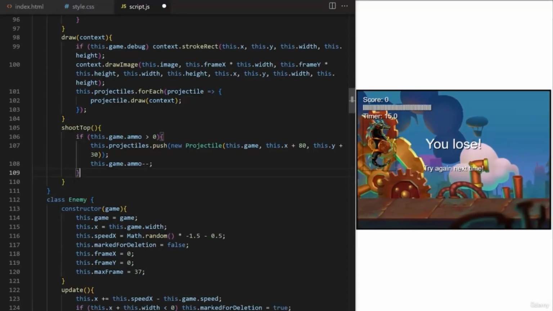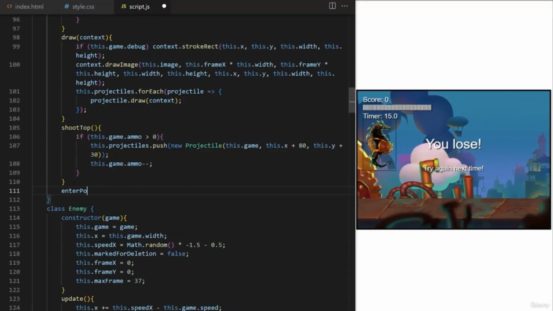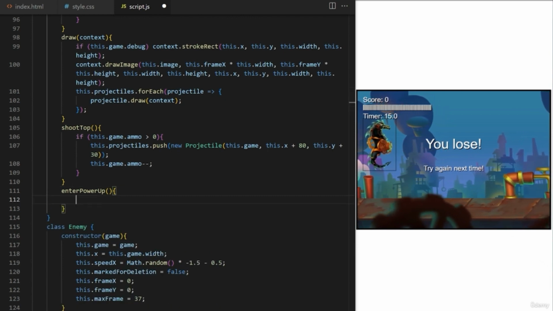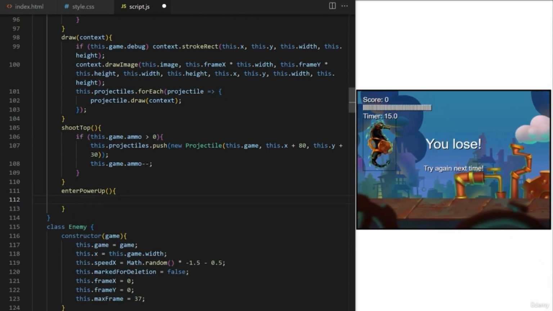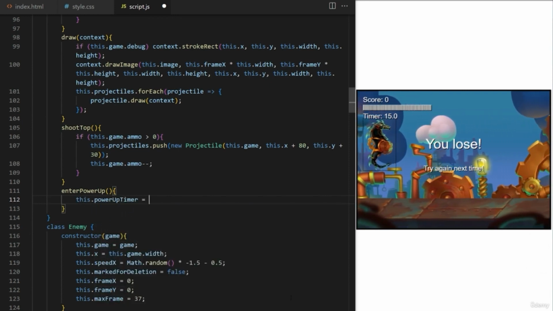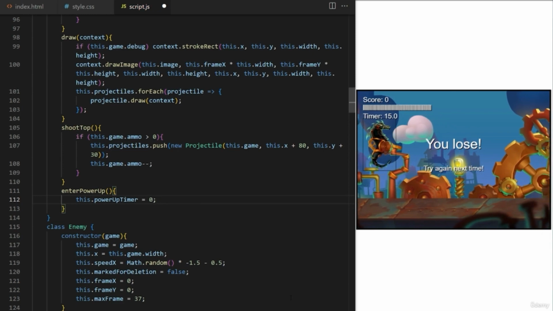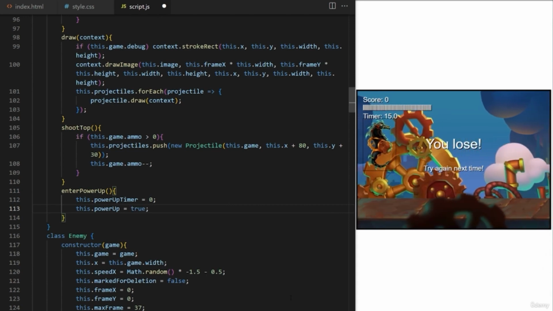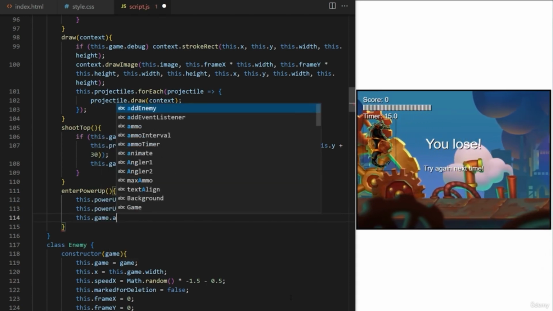I go up to player class, here on line 111 I create that method, so enter power-up. Its job will be to set everything up when player enters power-up state. I could have used state design pattern, but we don't have that many player states, so we can do it simply like this. When we enter power-up, we set power-up timer back to 0 in case we collided with power-up fish while we are already in power-up state. This will make sure the timer resets and we get full 10 seconds from that second collision. We set power-up property on player object to true. We will also recharge ammo to its maximum possible value.